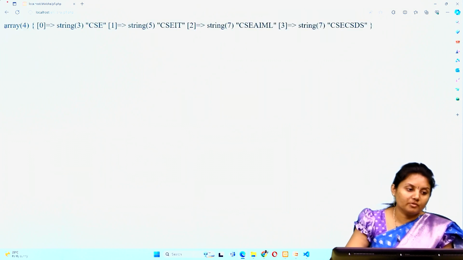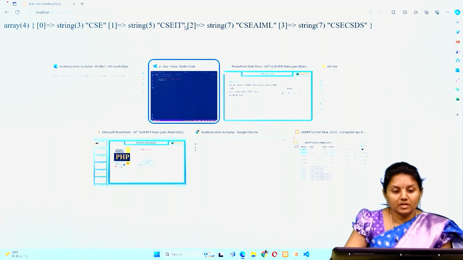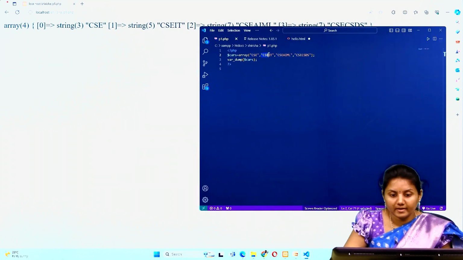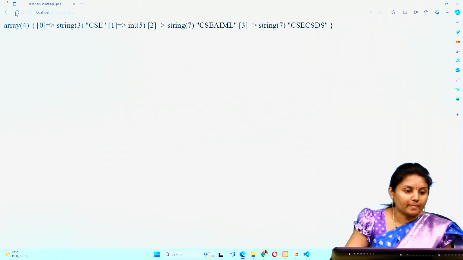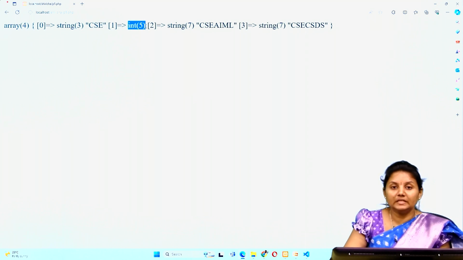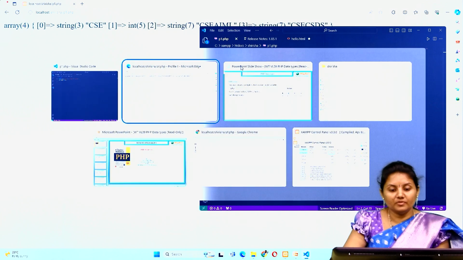So it's a type of array with 4 values I have given. 0 contains a string CSE and 1 contains again a string CSIT. So let me give here 5 as an integer. Refresh. So what happens? The first value at index 1 is an integer type, which is 5, and at index 2 you have again a string CSE AIML, like that. So this is how var_dump works.